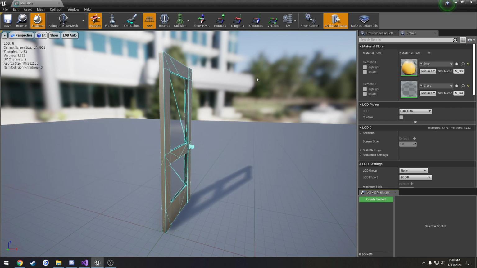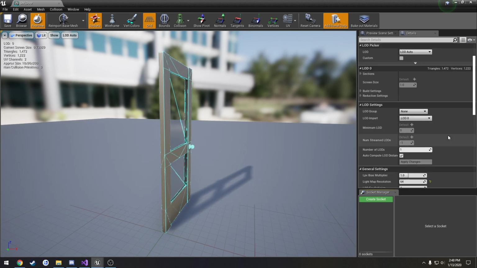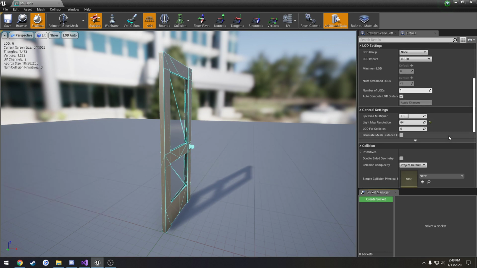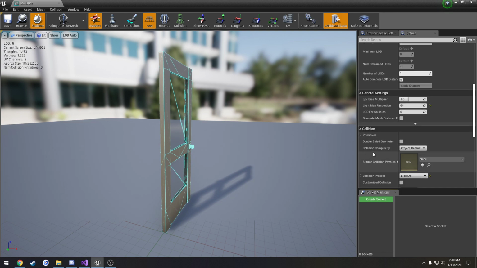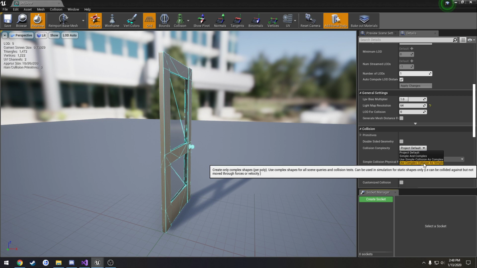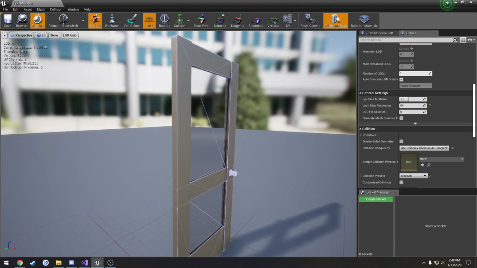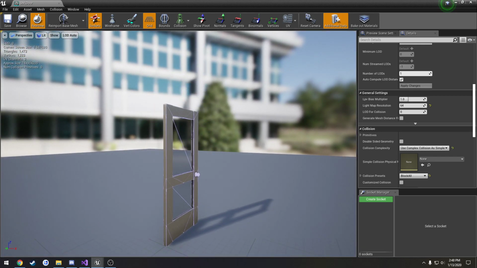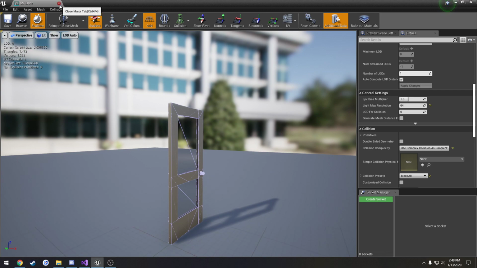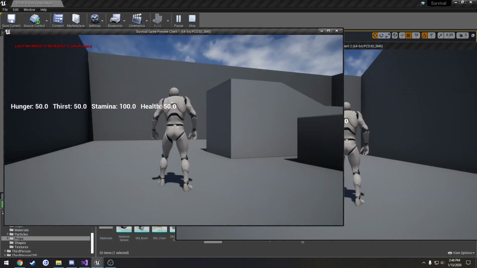What I'm going to do is, if you come over here to the right, scroll down to collision complexity, set use complex collision as simple. And then if we choose simple collision, you can see it has the complex collision. Now this isn't exactly very efficient, as you can probably tell, this is a little bit more performance heavy than a simple box, but it'll work for now. So now the door should actually have a collision to it.